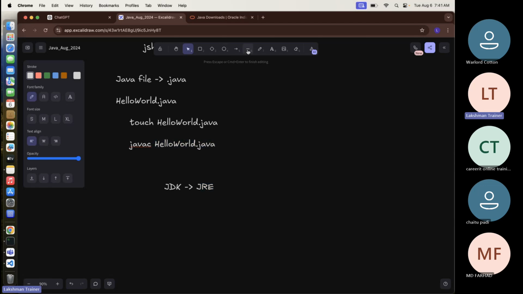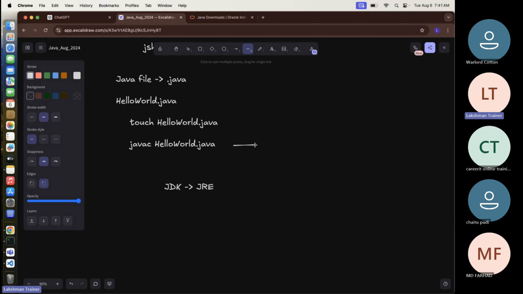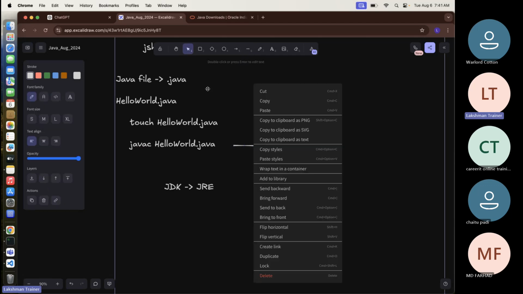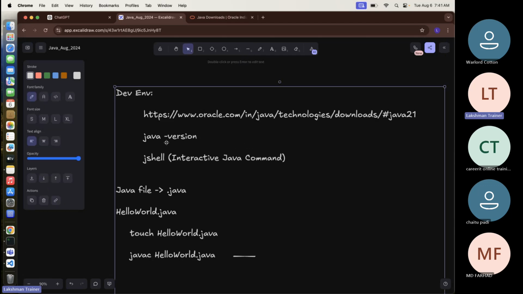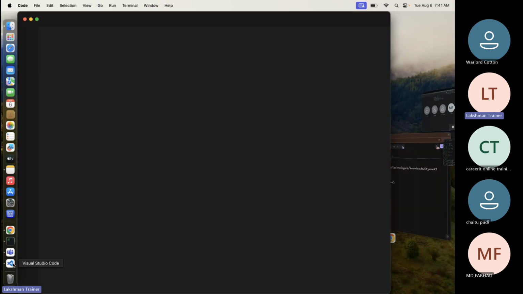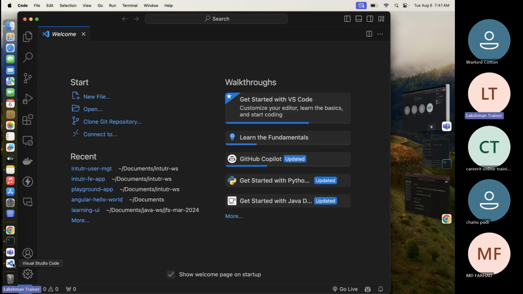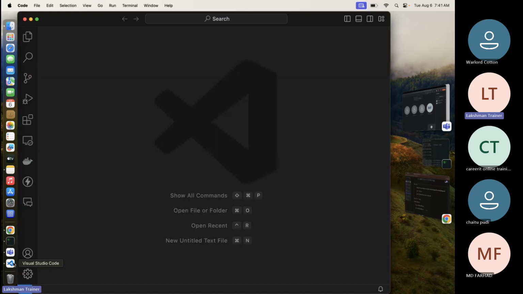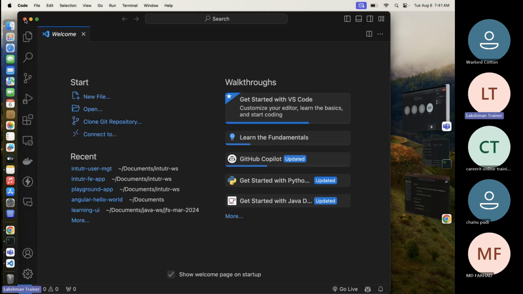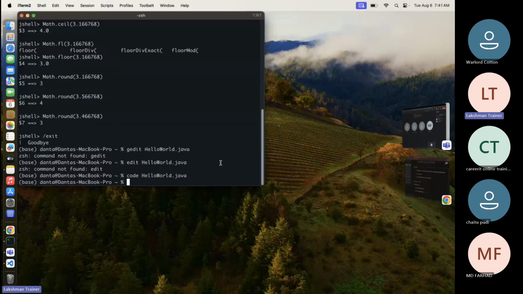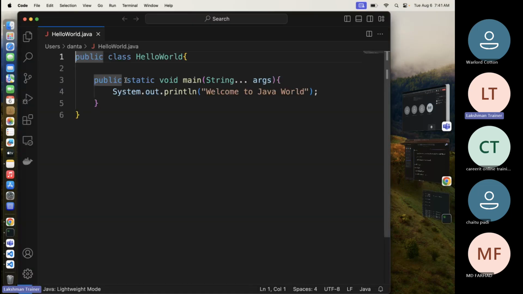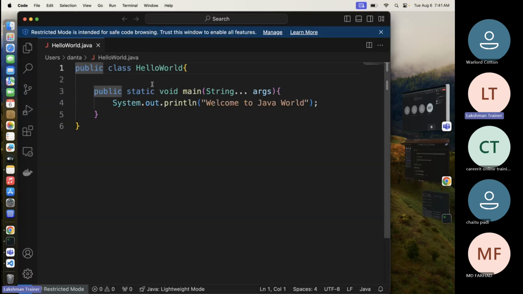The reason we do the compilation is that this program is written in English, so any human can read it. Let me open this once again. Code hello world. This is what we have written, like English: public class hello world. This code needs to be converted into what the machine can understand.